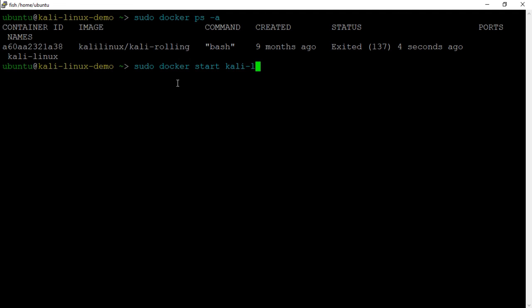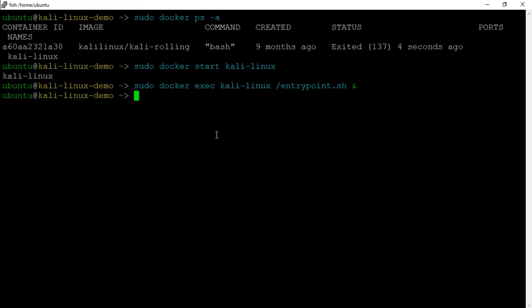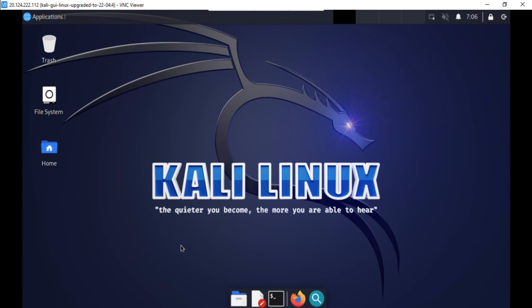Run sudo docker start kalilinux to start the container. After that, run sudo docker exec kalilinux /entrypoint.sh & to allow the connection via VNC client. Now you can access the Kali Linux.